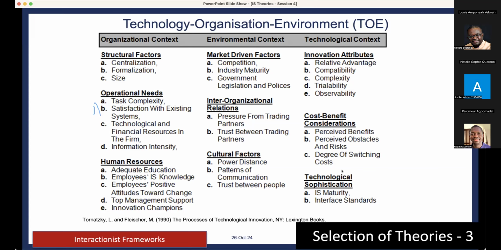So the technological certification, right? IS maturity and interface standards. Okay, so this is a bouquet that you choose from, but you may not end up choosing all the things here. You may choose what is relevant for your work.